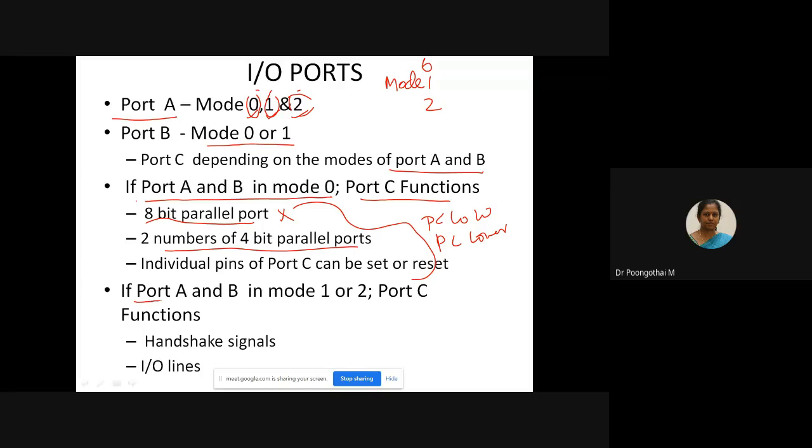Suppose port A and B are in mode 1 or 2. In that case, your port C will perform these two operations: either it will provide handshaking signals, or it can be configured as IO lines. So if port A and B are programmed in mode 1 and 2, then some of the port pins are used for handshake signals, and the remaining pins can be used as IO lines or individually set or reset for control applications. So that's all about your IO port.